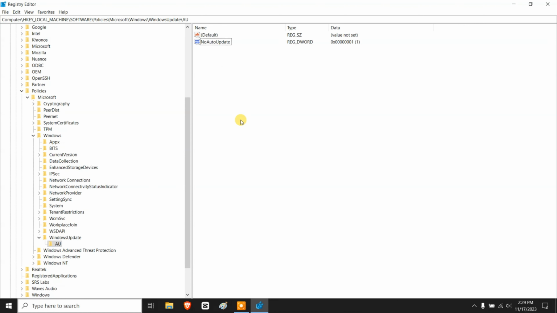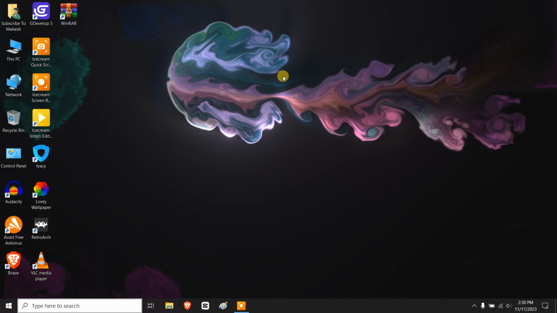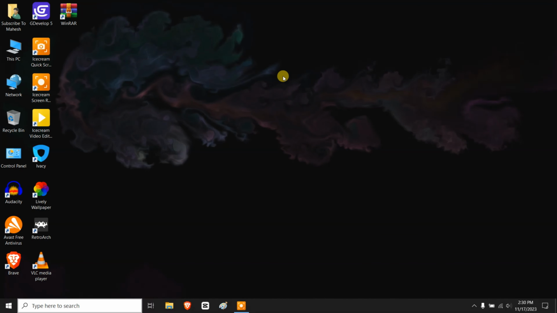And we are done with the disable Windows automatic updates using registry editor method. Once we are finished with this, all you need to do is restart your computer. But wait, there is more to do before you restart your computer. So I'm going to close the registry editor. And the fourth method is to set your Wi-Fi connection as metered.